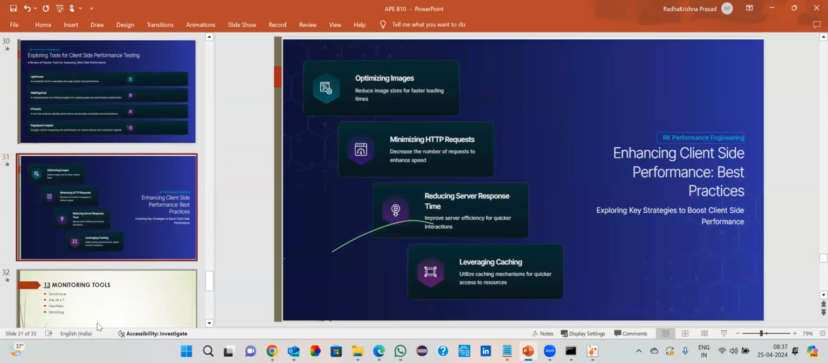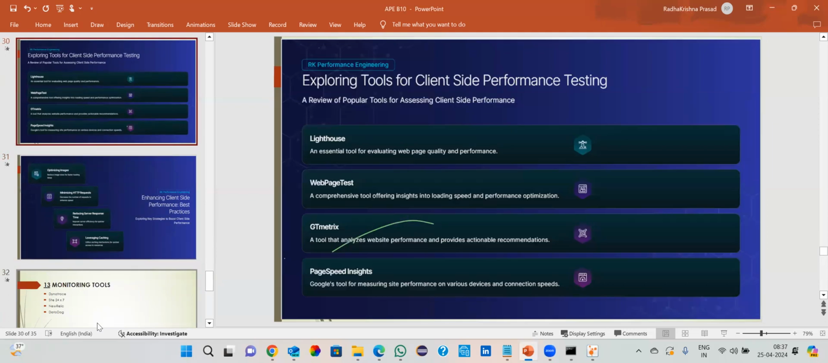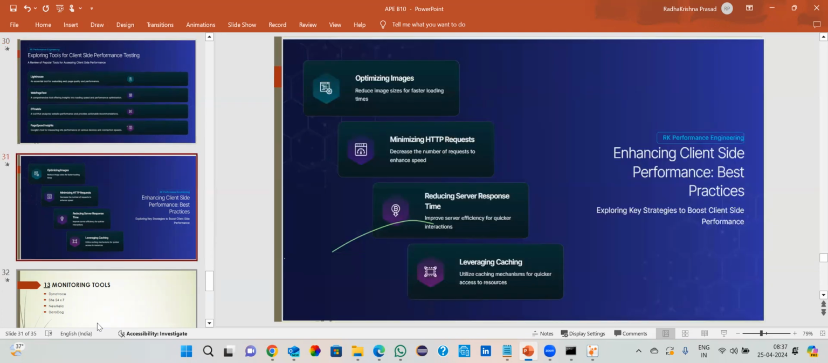And the last one is, these are some things that I have. I mean, Lighthouse, WebPageTest, and GTmetrix. PageSpeed Insights, we did not actually. I mean, it must be Google Lighthouse. So we are covering all of that.